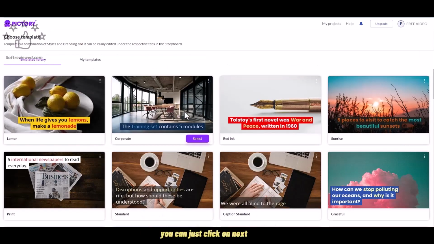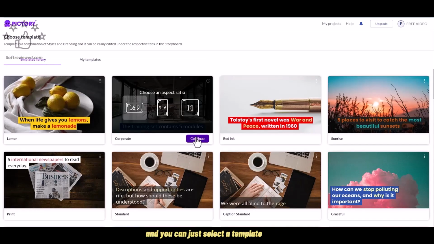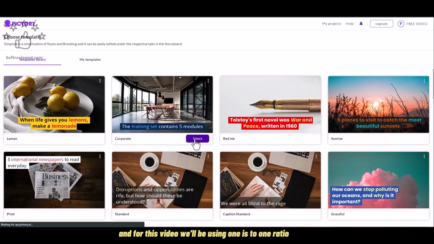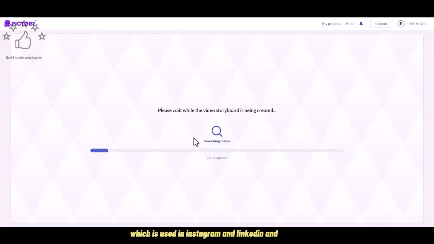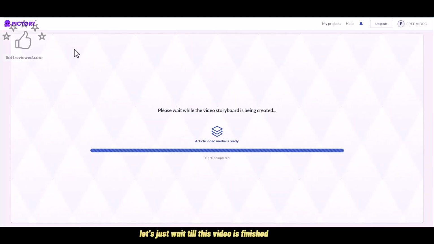And you can just click on next, and you can just select a template. For this video we'll be using 1:1 ratio, which is like a square box, which is used in Instagram and LinkedIn and on other social media platforms. So let's just wait till this video is finished.